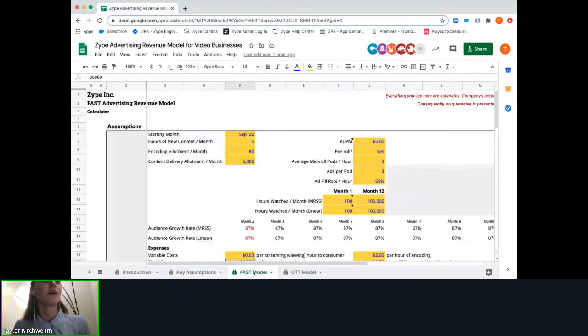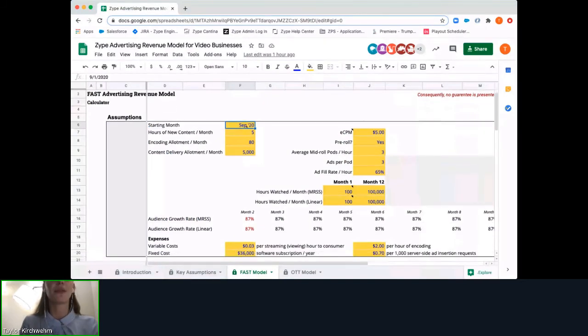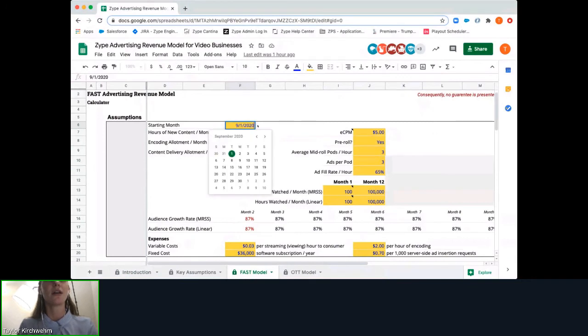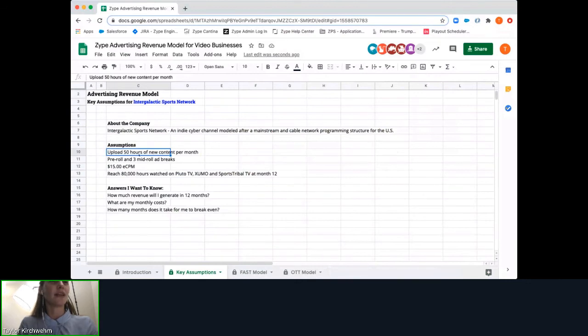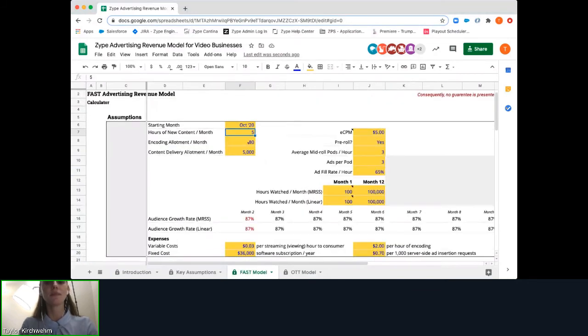All right, so here we are, and you'll see the assumptions that we had discussed here in yellow at the top. So again, starting month, I know it's already September. Reality is I'm probably not going to start or launch in September. So I'm going to want to back this up here. I think I could probably hit in October time frame. So I'm going to go ahead and start in October as my starting month. And again, just referencing back to my key assumptions, I said that I was going to upload 50 hours of new content per month. So I'm going to go ahead and input that there. Great.